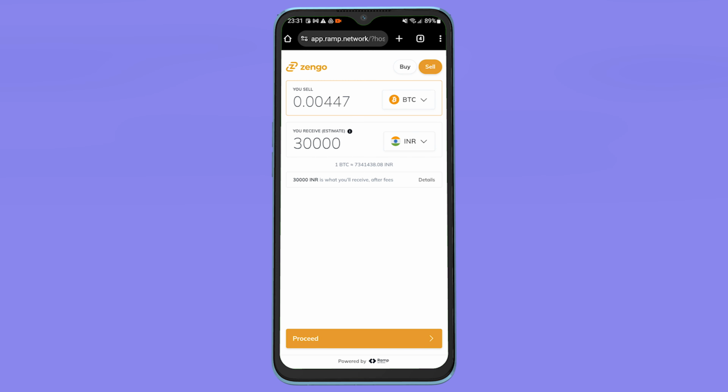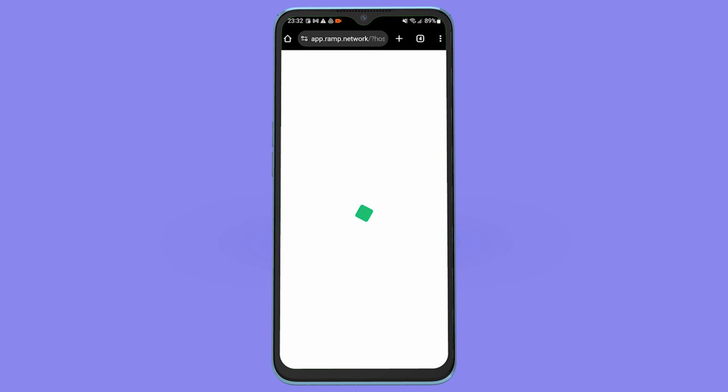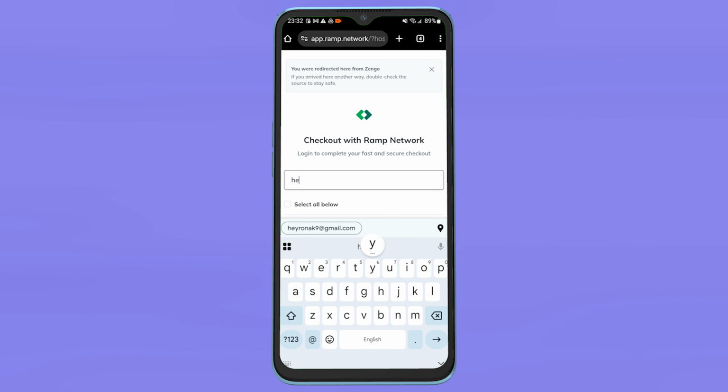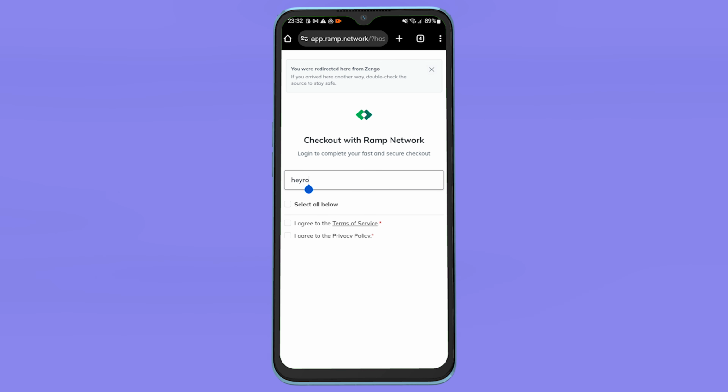Enter the amount and select which crypto you want to withdraw. Then tap on Proceed. Type your email address. Tap on I agree to the terms of service and privacy policy. Then tap on Proceed.